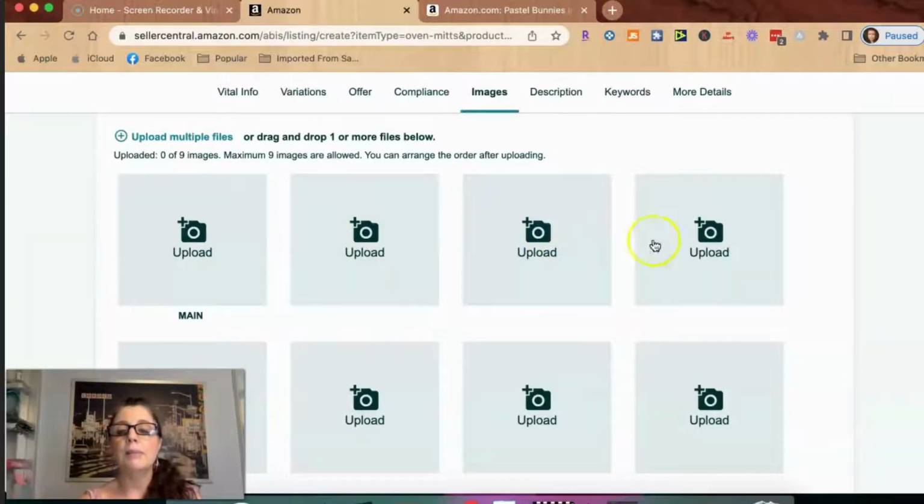Sometimes you can get creative and make a diagram image where maybe you show the little arrow pointing up with 12 inches, so a person knows how big an item is. And I am going to make my next video on this topic, on creating images for your listings. But anyway, you will click here and upload your image into these squares.